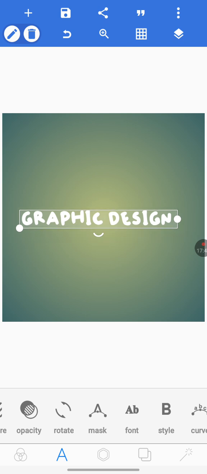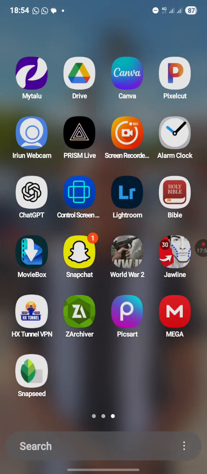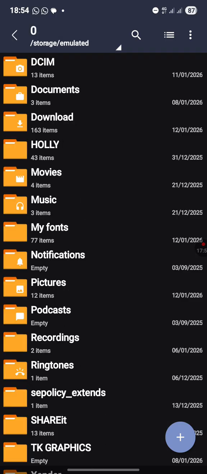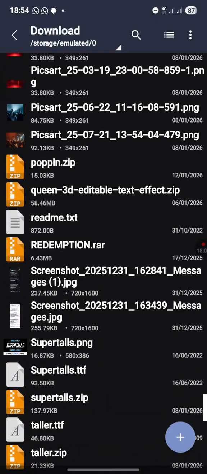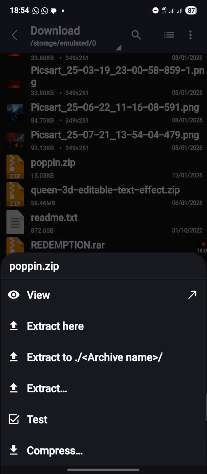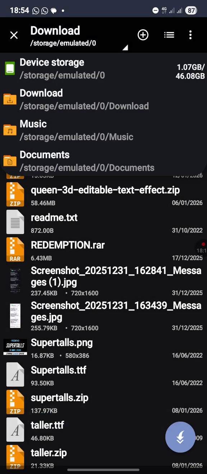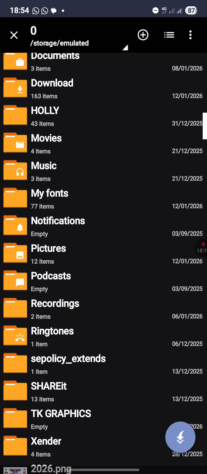So let me just redo the process real quick. So when you download the font, quickly you go on this app here. Immediately you go there, you go where you have saved your font, where it has been downloaded. That is the download folder there. For example, just let's use poppins. And you go and extract on download here, left top, then you say device storage. Then you create a folder where you'll be saving your fonts.